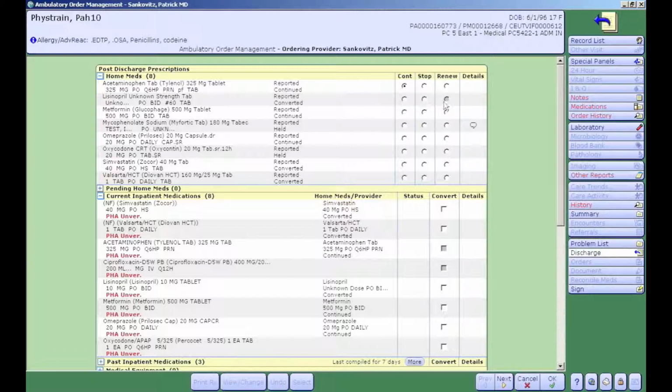This lisinopril is grayed out. That's because it had an unknown strength at the time of admission, and I had replaced it with another form of lisinopril while the patient was in the hospital. I'm going to stop this medication and give the patient a new prescription from the medication that she was on in the hospital. I'm going to continue the other medications except for the Zocor. The patient is out of this medication and needs a new prescription.